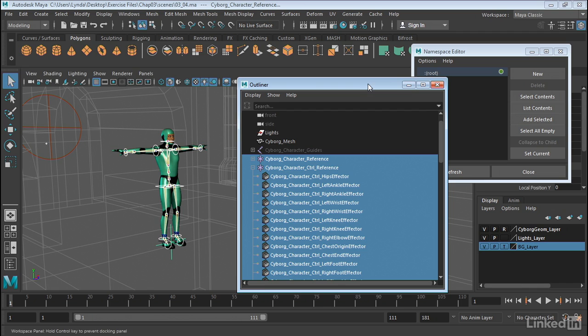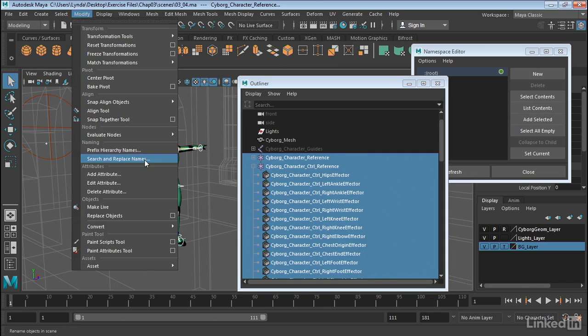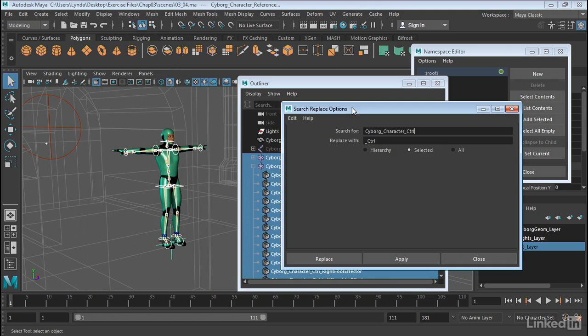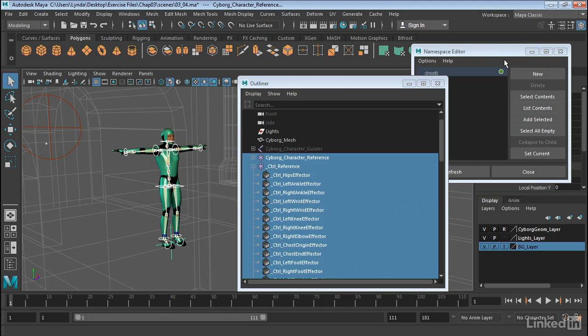Now the first thing I want to do is rename this. So let's go into Modify, Search and Replace Names. I want to search for Cyborg Character Control in the selected objects. So this is everything that I've highlighted. And I just want to replace it with _control. If I hit Apply, that will do that.